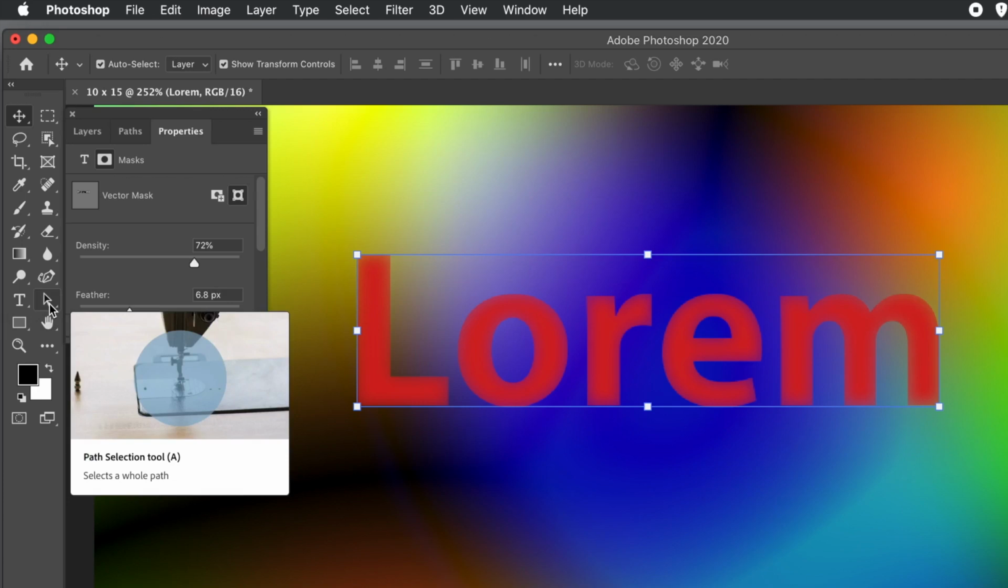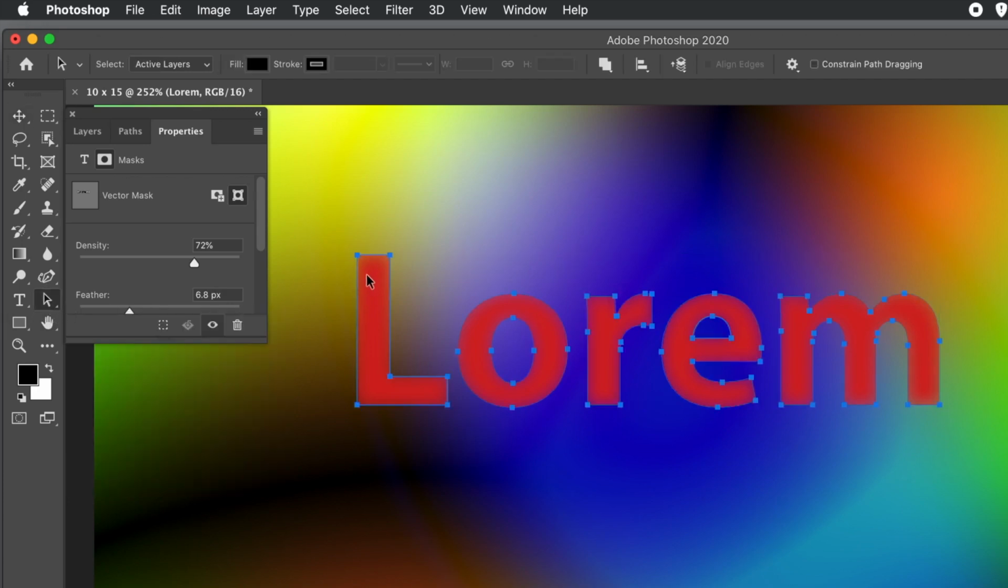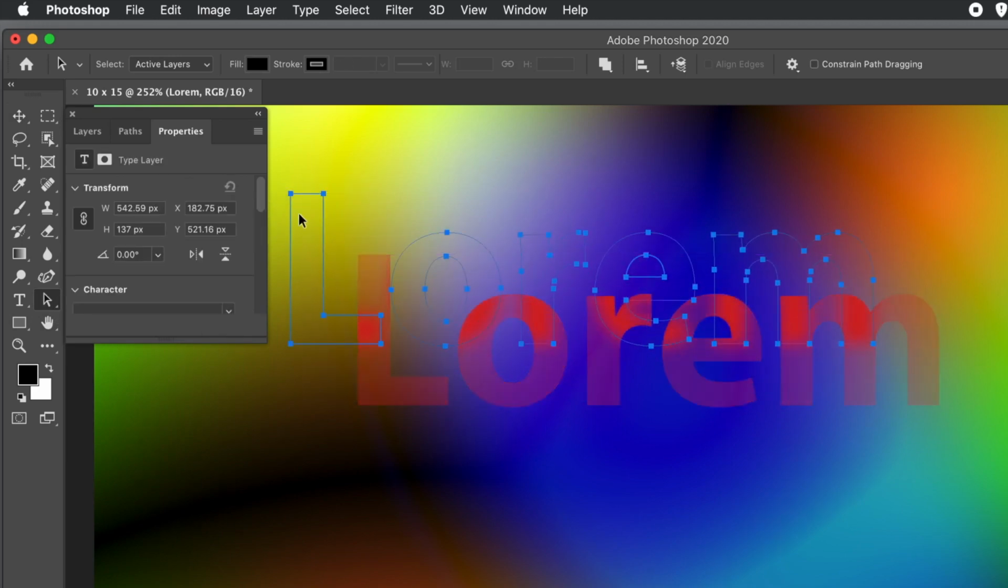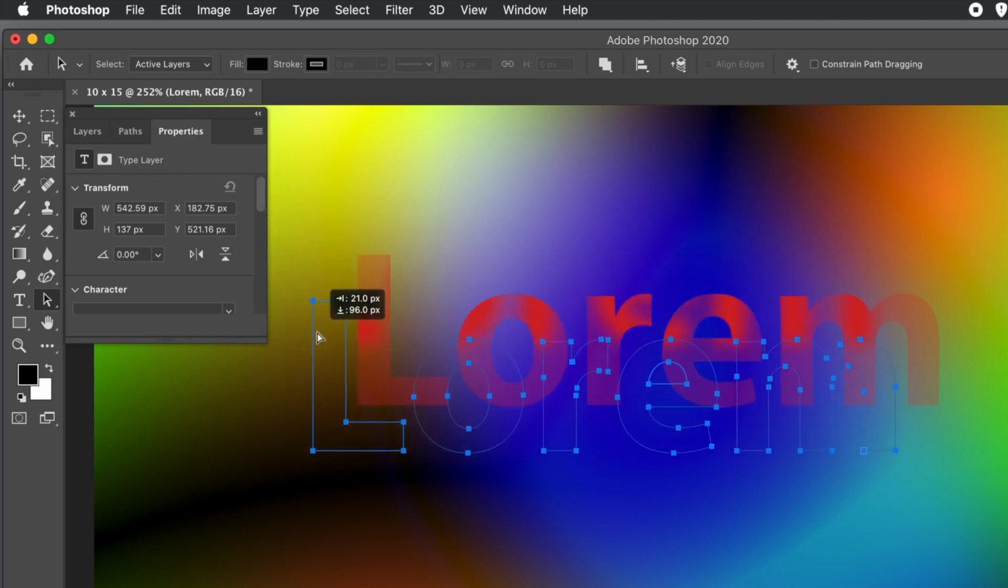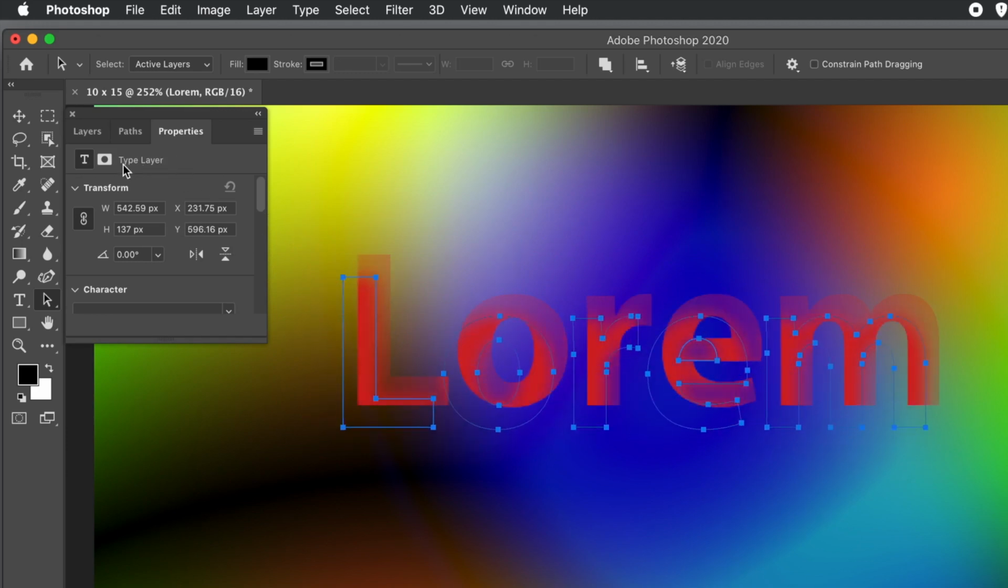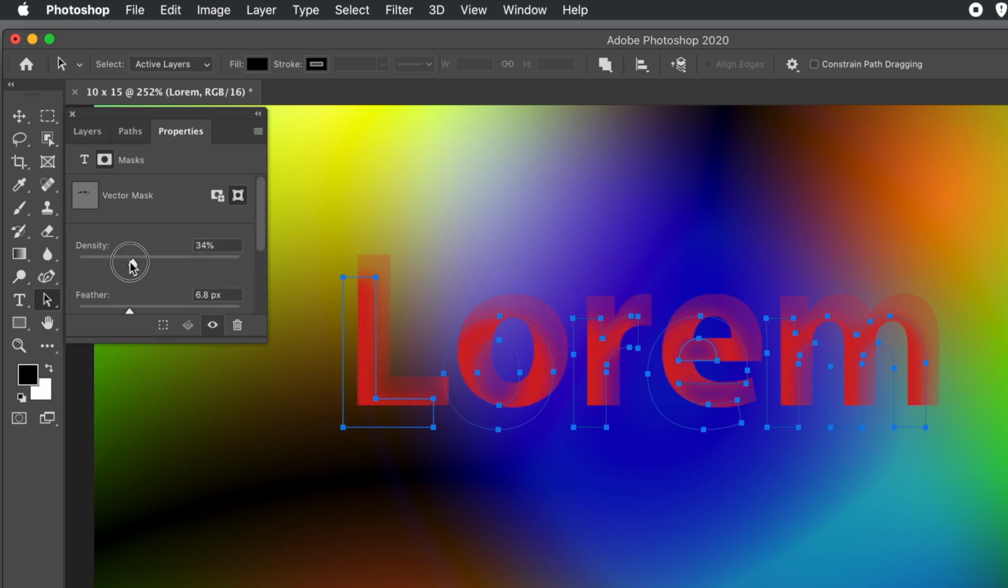So just go to the path selection tool, and as soon as you do that, you can move the path. You can also manipulate the points. You can also transform it. Let's move around. And as you move it around, you create that sort of lovely mask. So you've got the mask. You can still see that lorem written there in the path. And you can change the density so you can see more. You've got the complete, or you can go to 100% and you've got the complete mask there.